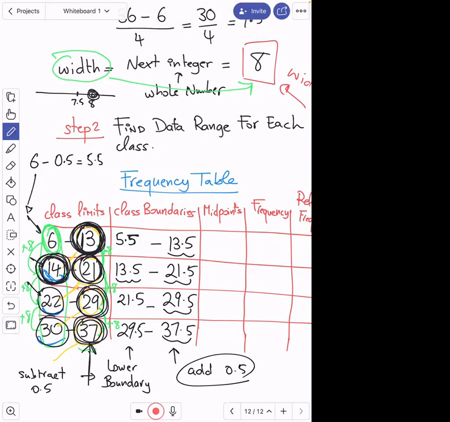Now for the midpoints, by definition, it's the average of the class limits. So we take the average of the class limits of the first class. The class limits are 6 and 13, right? So we add 6 plus 13 and then divide by 2. You always divide by 2 because that's the average. So 6 plus 13 is 19, over 2, that would be 9.5.